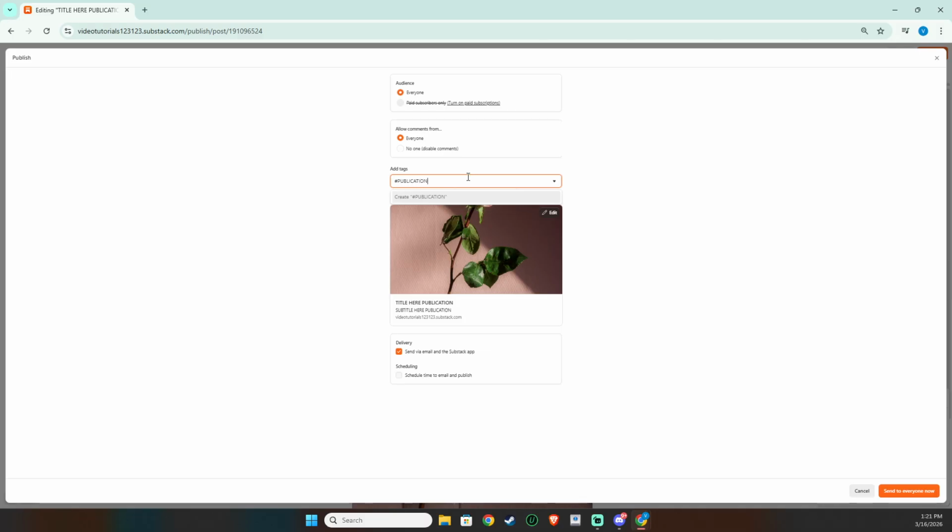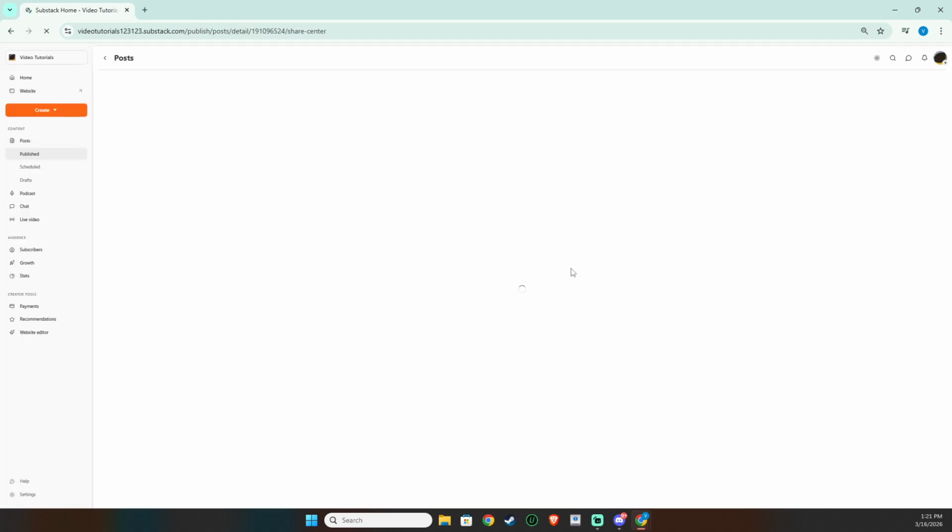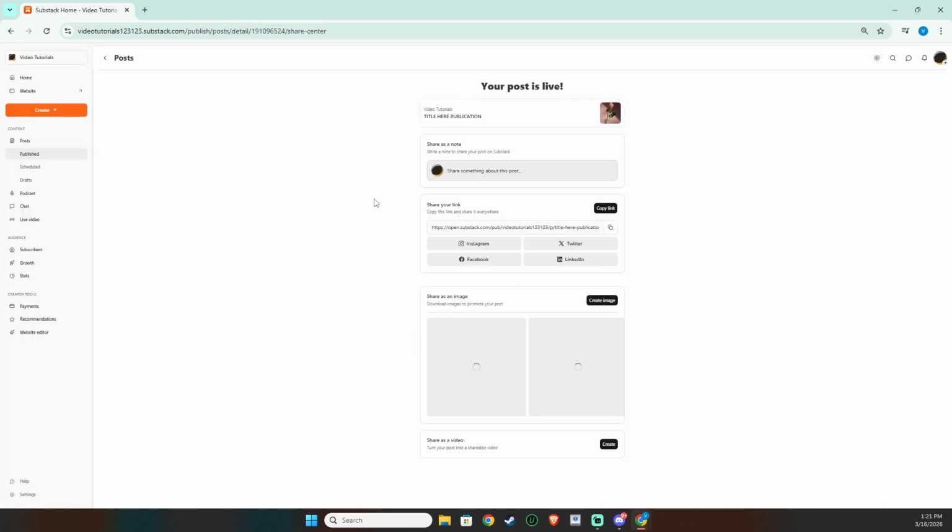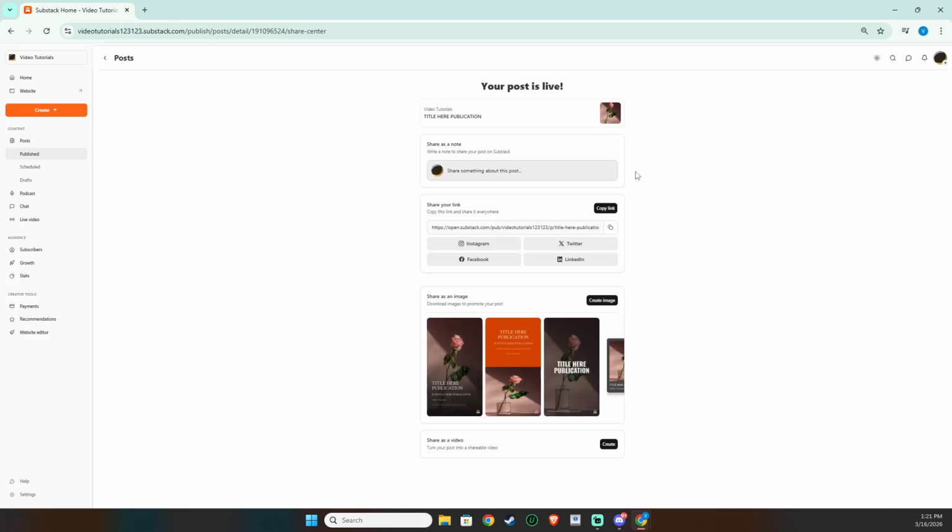Finally, if you're ready to go live, click Send to Everyone now. This will publish your post and deliver it to your selected audience right away. Take a last moment to confirm your links work, your formatting looks clean, and your message is clear. Then send it with confidence. That's all it takes to create a Substack publication.